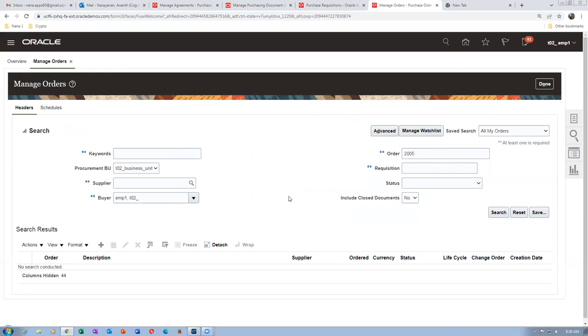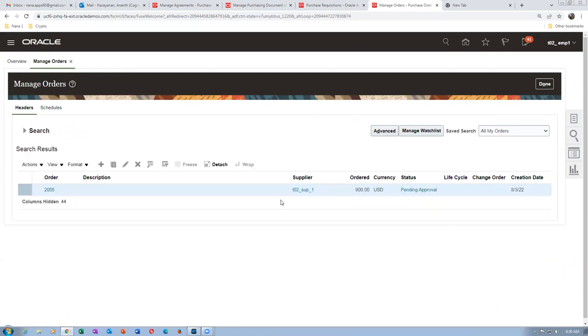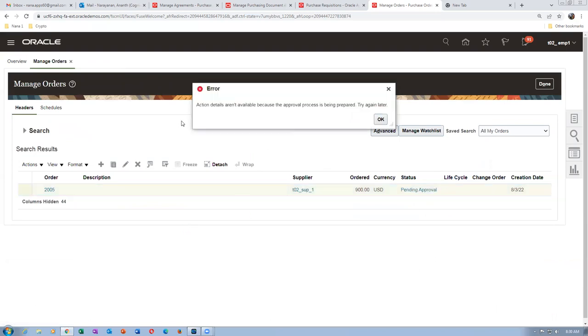So we can even initiate it from PR actually. Fine. That is the best way. Otherwise, at least the requester's name has to be populated.